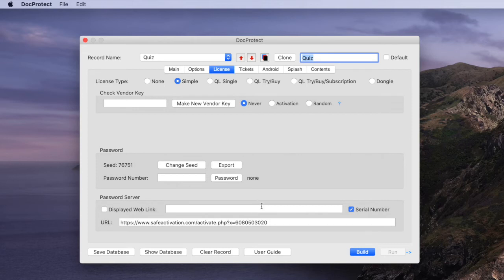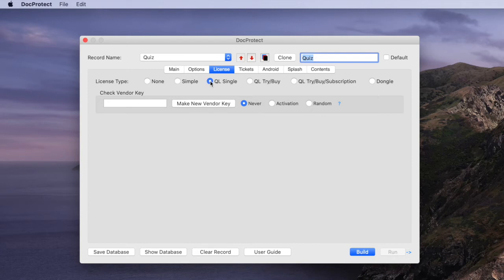You can also use DocProtect in conjunction with the Quick License application, and in this case you can apply a single license, a try-buy license, or a try-buy subscription type license to your application. Now, Quick License provides a wide variety of license types. For example, you can define a time-limited trial license or a perpetual license that once activated runs forever on the machine but allows the user to securely move between computers.